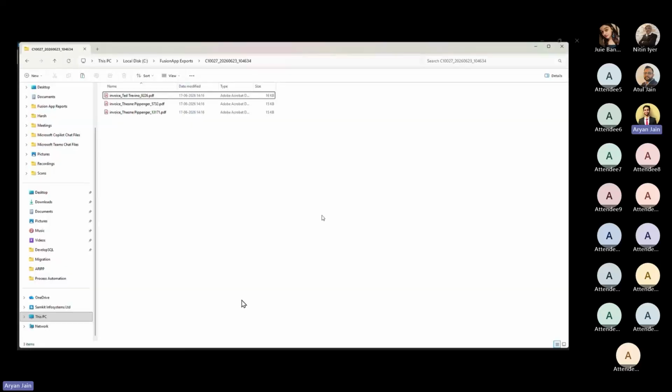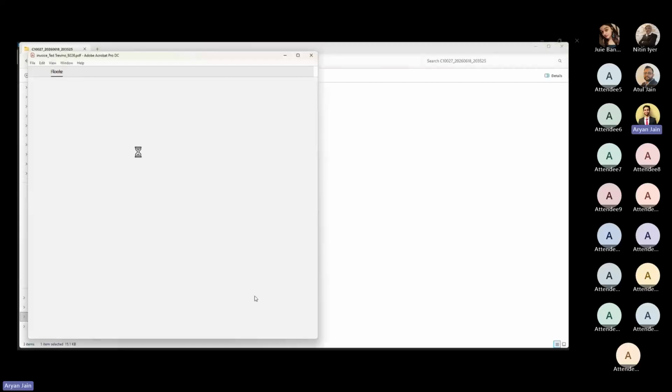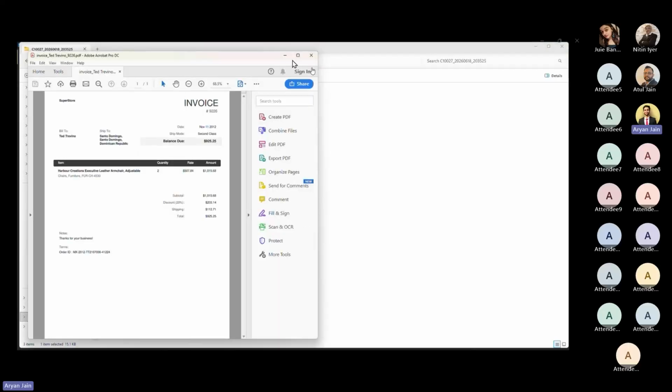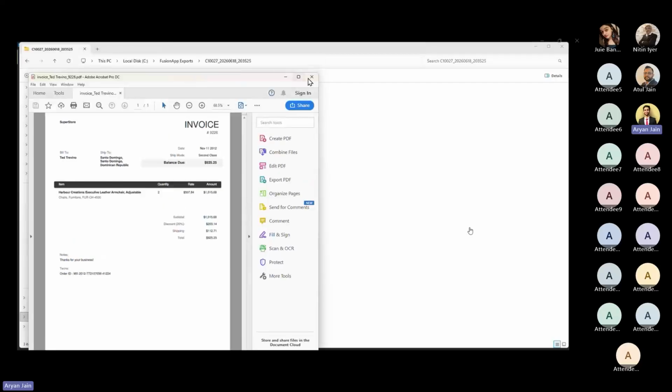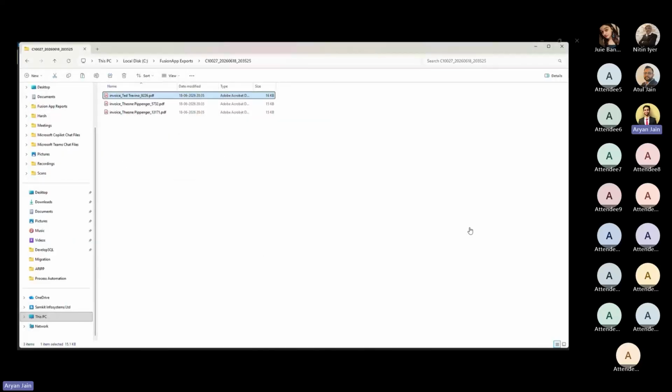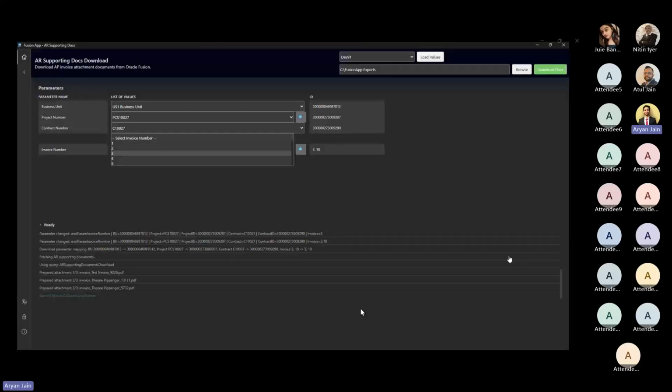Now I'll show you the files that are downloaded. I can go to the folder that has just been created, and here you can see all the attachments downloaded. You can double click on it, view the invoice, print them, and decide what to do with the documents that you have downloaded.